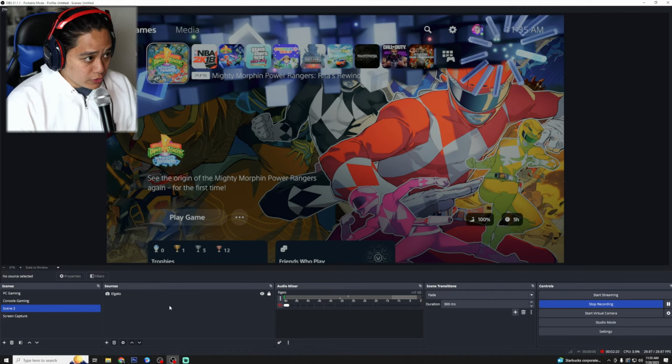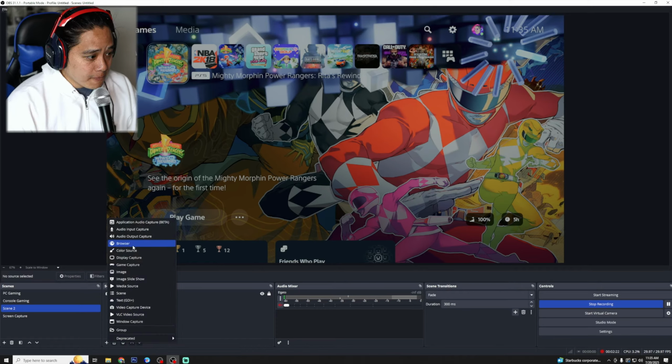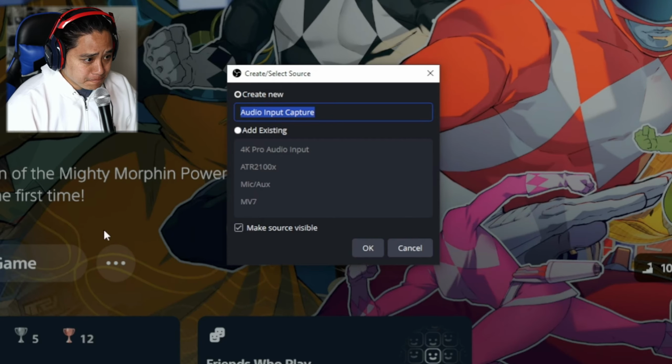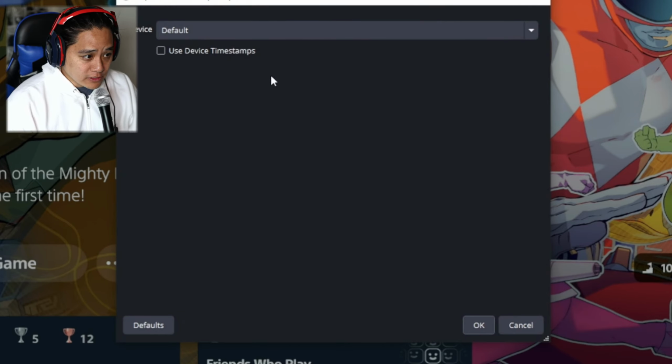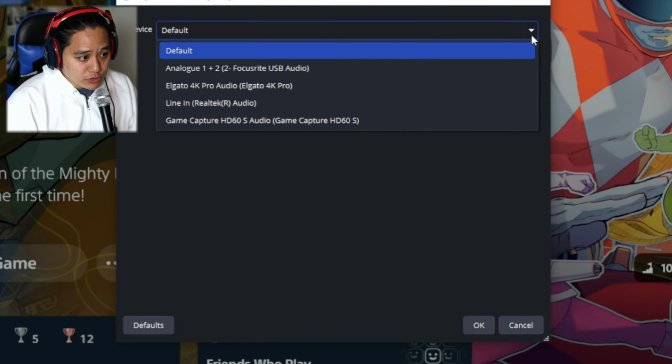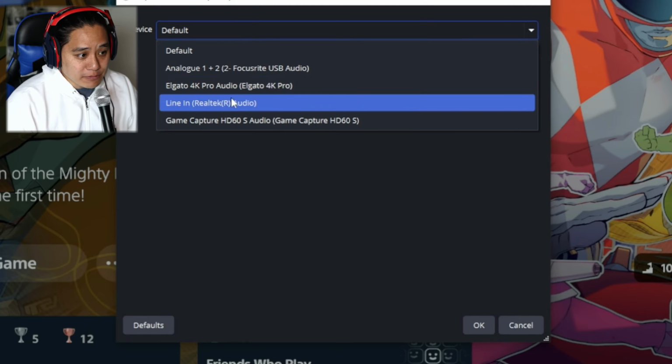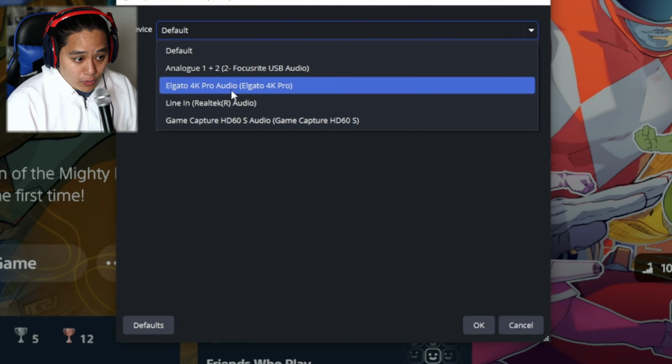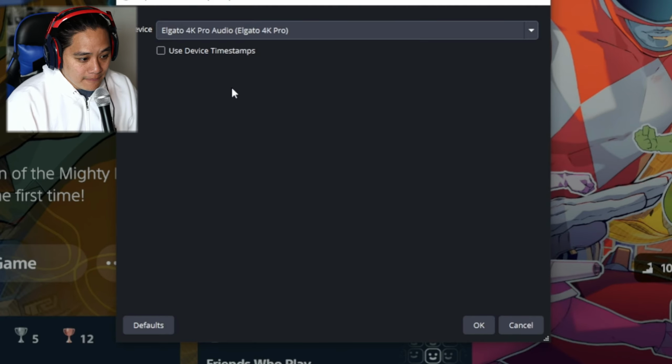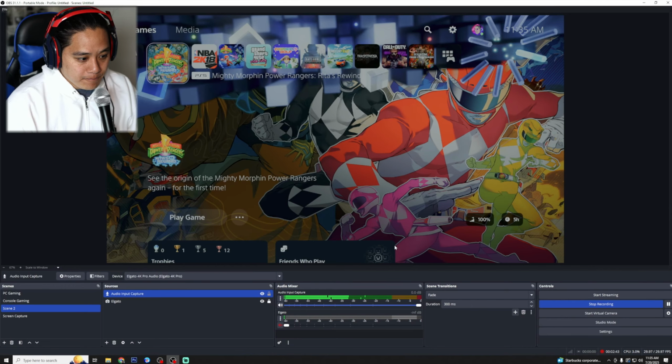What you do is go to your source, go to add, and go to audio input capture. This one, audio input capture. Click on it, and you can name it however you want. Now, here's a drop down menu. Go to the drop down menu and select your capture card. As you can see, I have the 4K Pro. Select this and hit OK.